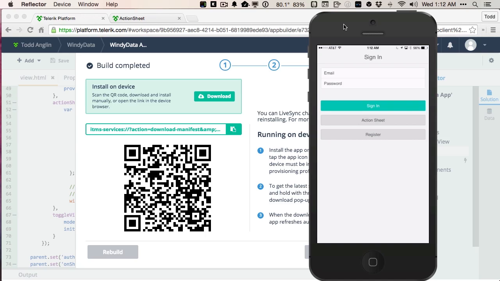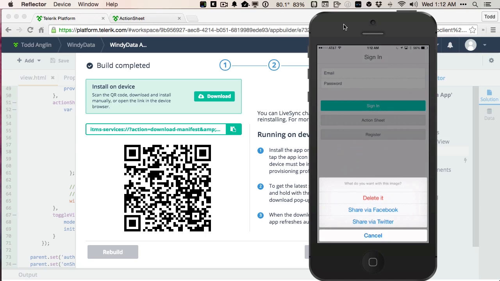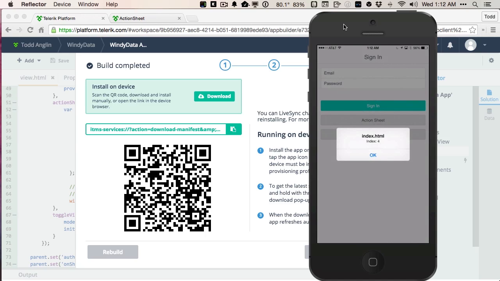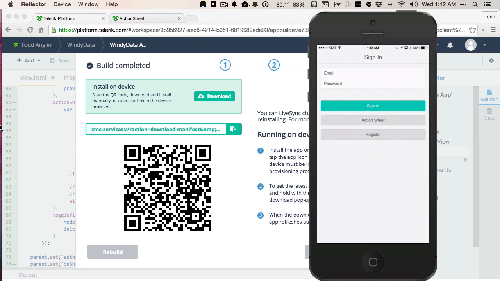So we can tap that. And there it is. There's our native iOS action sheet loaded up with completely irrelevant text because we did not modify the copy-paste snippet, but we see it functioning in our iOS app, so that's great. We're doing good so far. Let's see if the same thing works in Android. Oh, there's our index alert in the Android Genymotion emulator.